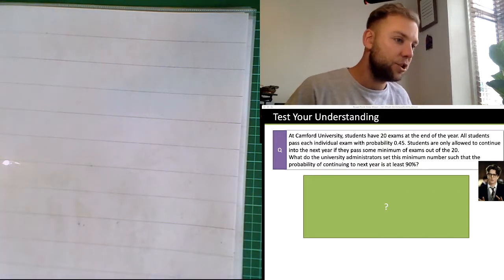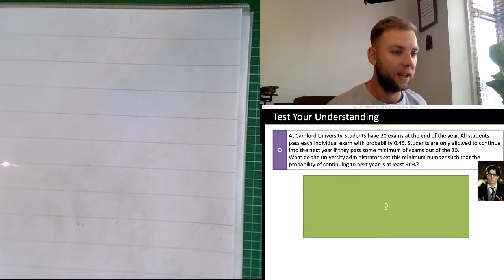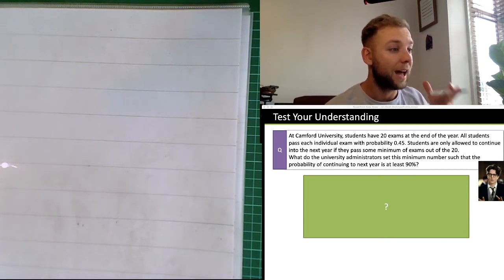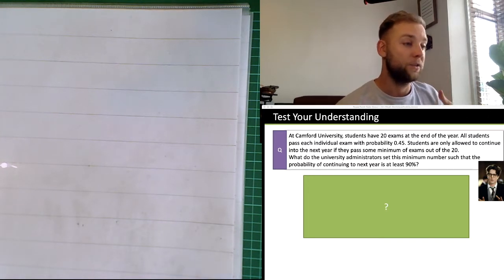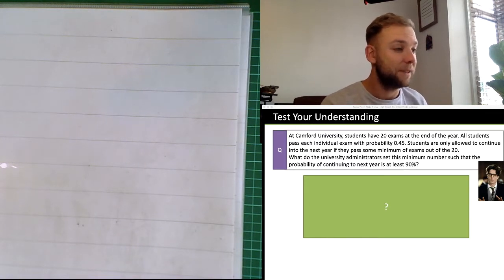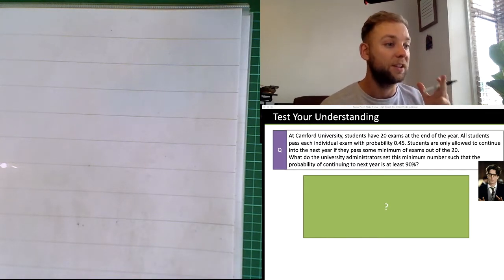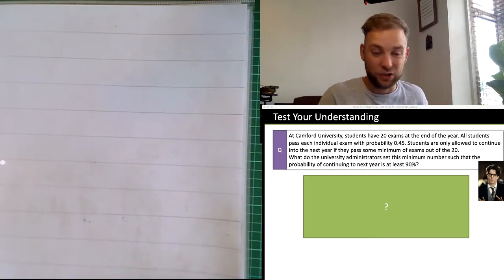So at Cambridge University, students have 20 exams at the end of the year. All students pass the individual exam with a probability of 0.45. Students are allowed to continue on to the next year if they pass some minimum of the exams out of 20. What do the university administrators need to set this minimum as such that the probability of continuing is at least 90%? Okay, this is tough.